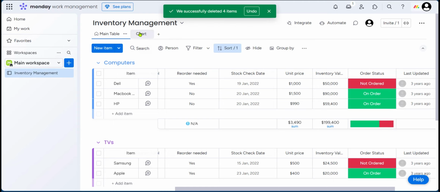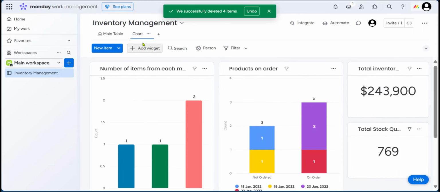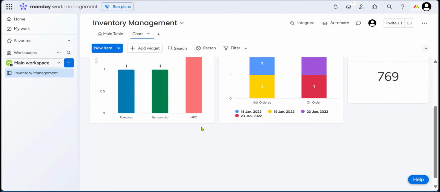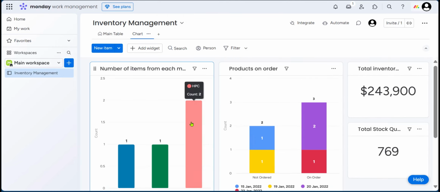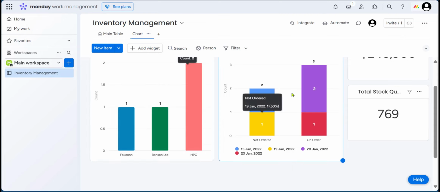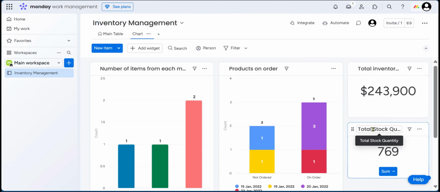And then up here, you have the chart option. Click on it, and it's going to load a chart. Now, with the chart, you get to see a holistic view of everything you have in your inventory. And here for the computers, you have number of items for each manufacturer, and you can see here HPC 2, Benson Limited, and Foxconn 1. And then you can also see the products on order, the total inventory value, and the total stock quantity.